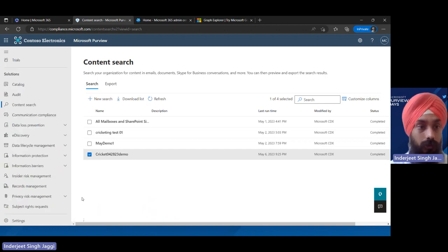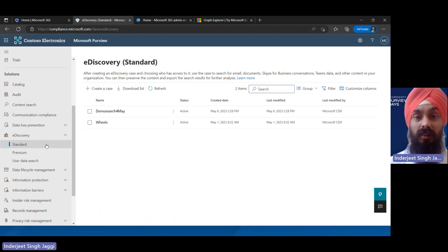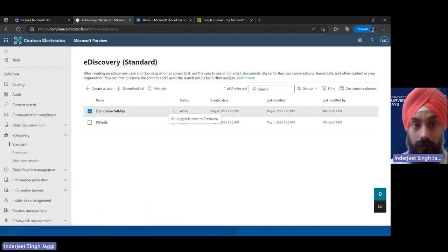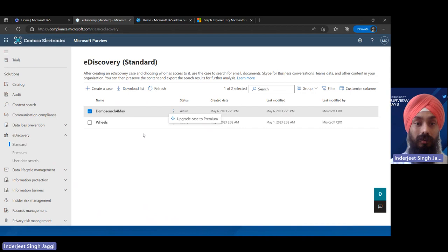The second step is where we actually go to the standard version of it. So in standard version, you can create a little more number of cases. In premium right now, you're only able to create two cases because it's very complex. And all the cases that are there in standard, you can actually go ahead and upgrade them to premium. So this is what I was talking about, that once you see that there are some things in standard, you can move this case to premium and make sure that you can actually use the advanced features of eDiscovery.